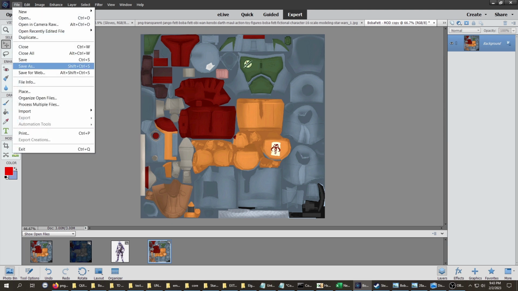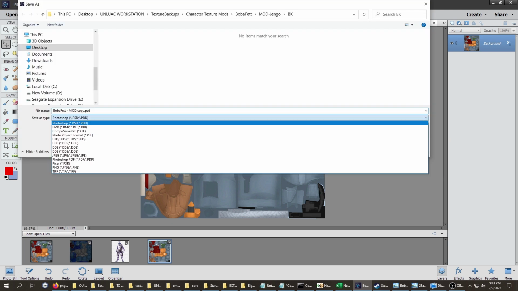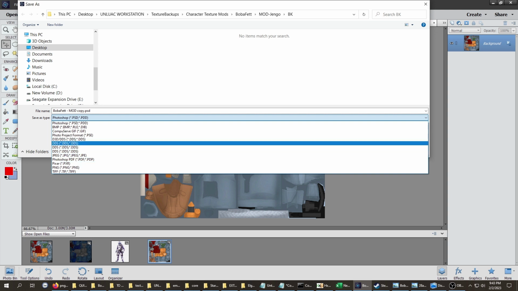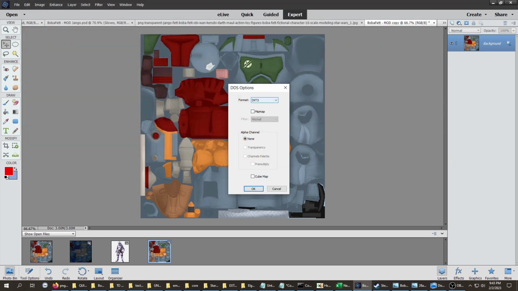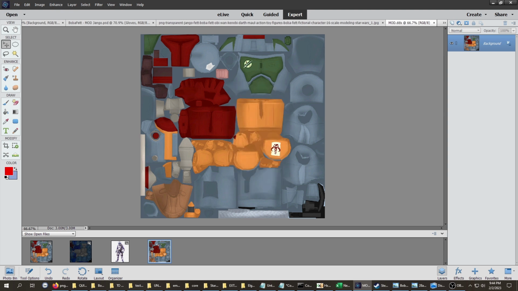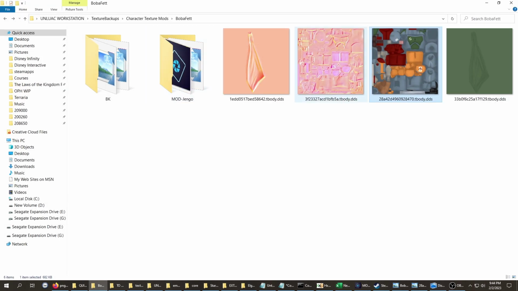So File, Save As, DDS. I'm going to override this file that I've been using trying to get Jango Fett to work, and it doesn't. You'll see in a while and why. I'm going to try it two ways. I'm going to try DXT3, which I've been using for everything else. In this case there's no transparency because I have no transparent objects on there. But we will.